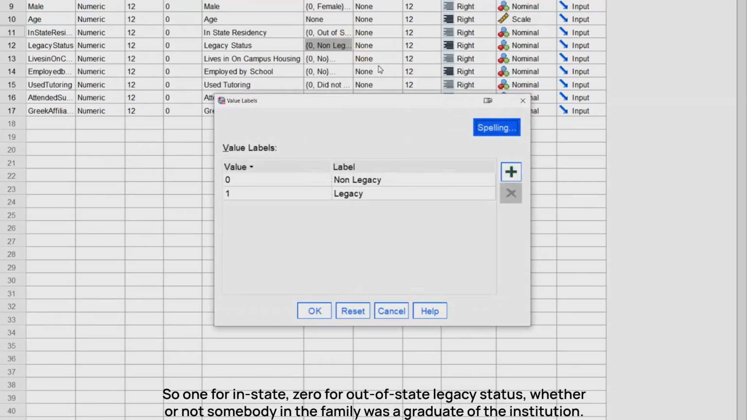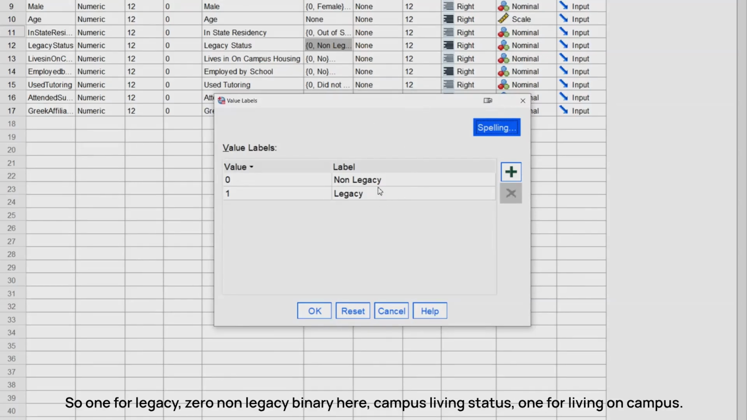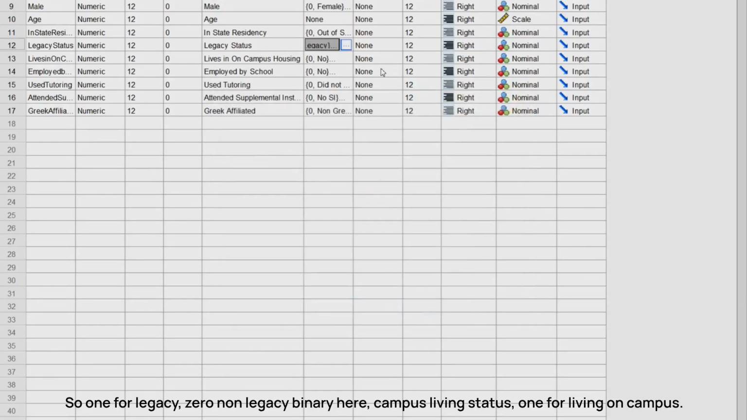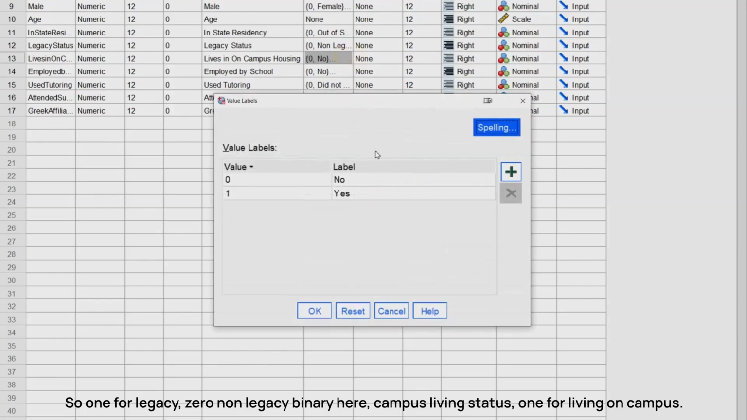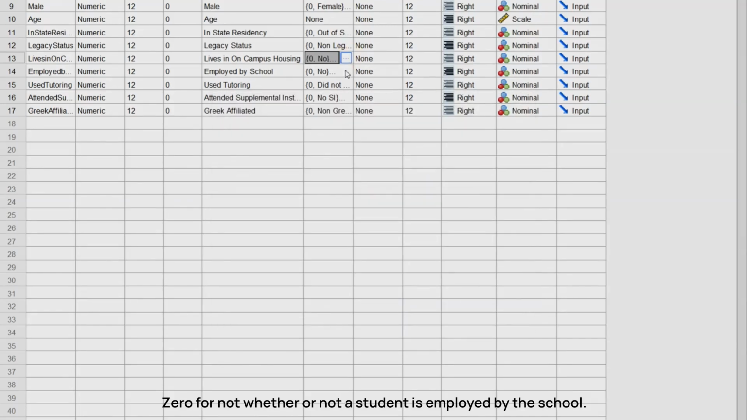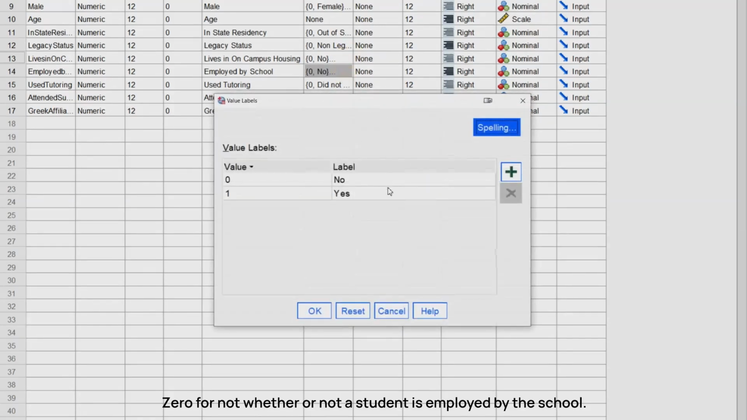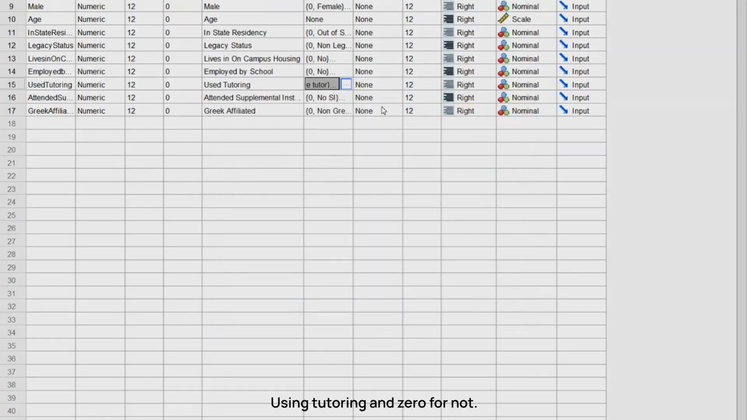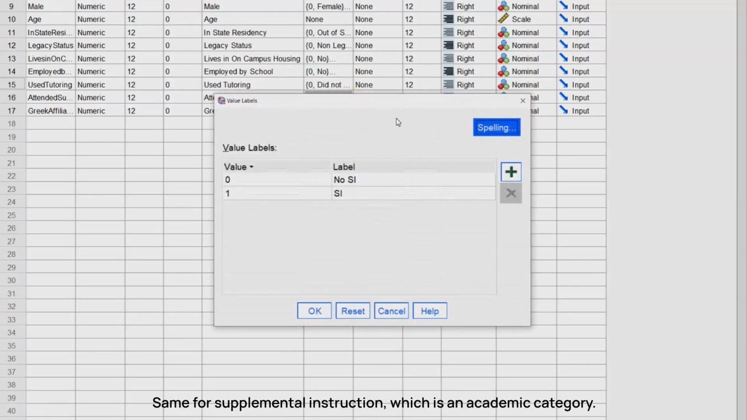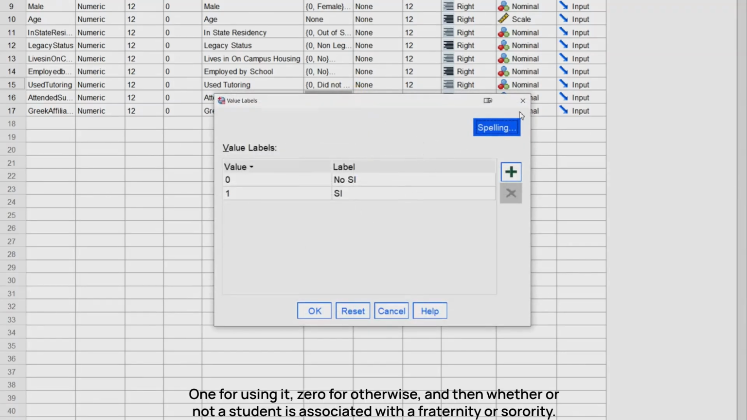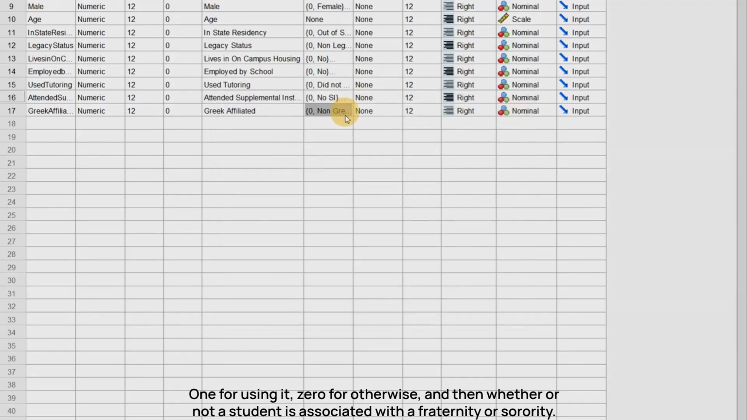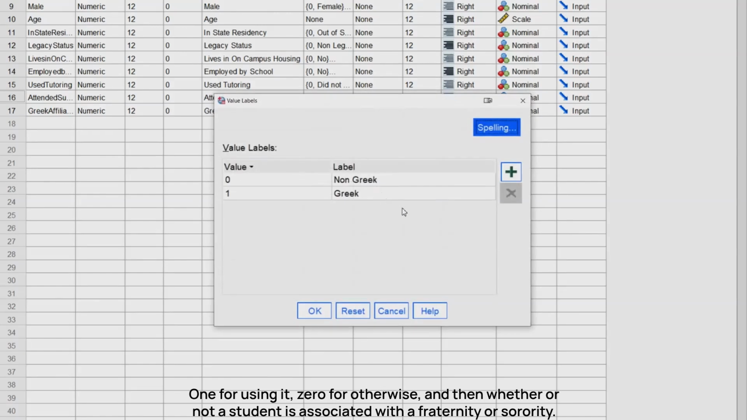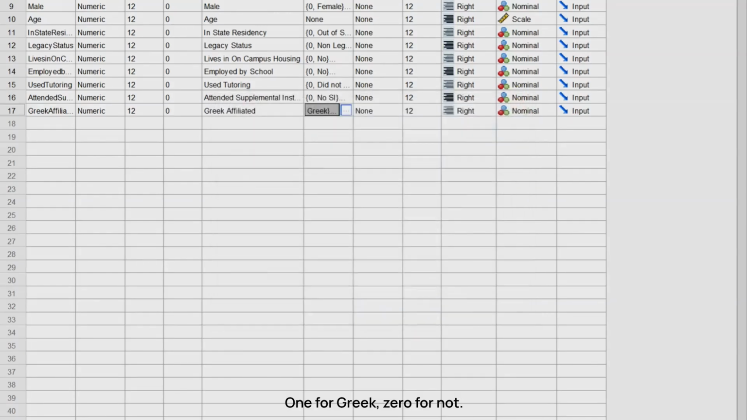Legacy status, whether or not somebody in the family was a graduate of the institution, so 1 for legacy, 0 for non-legacy. Binary here. Campus living status, 1 for living on campus, 0 for not. Whether or not a student is employed by the school, 1 for yes, 0 for not. 1 for using tutoring and 0 for not. Same for supplemental instruction, which is an academic category, 1 for using it, 0 for otherwise. And then whether or not a student is associated with a fraternity or sorority, 1 for Greek, 0 for not.